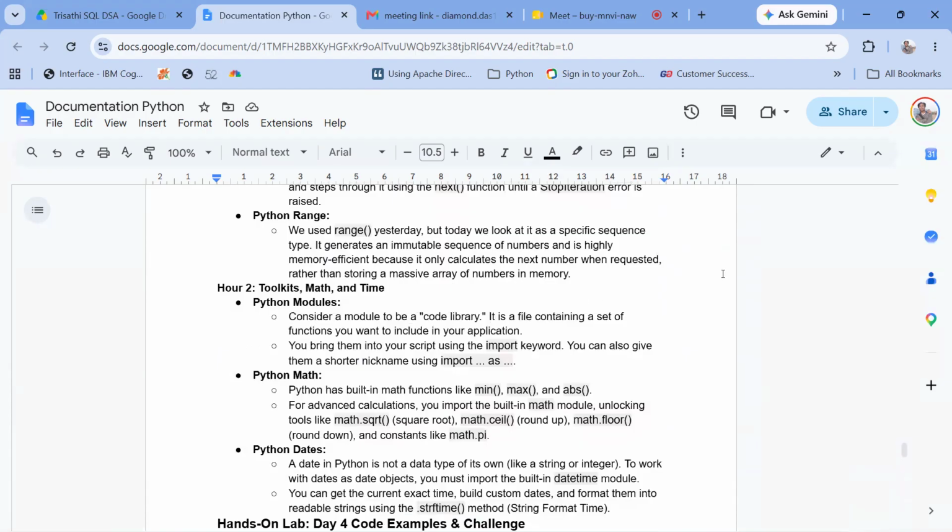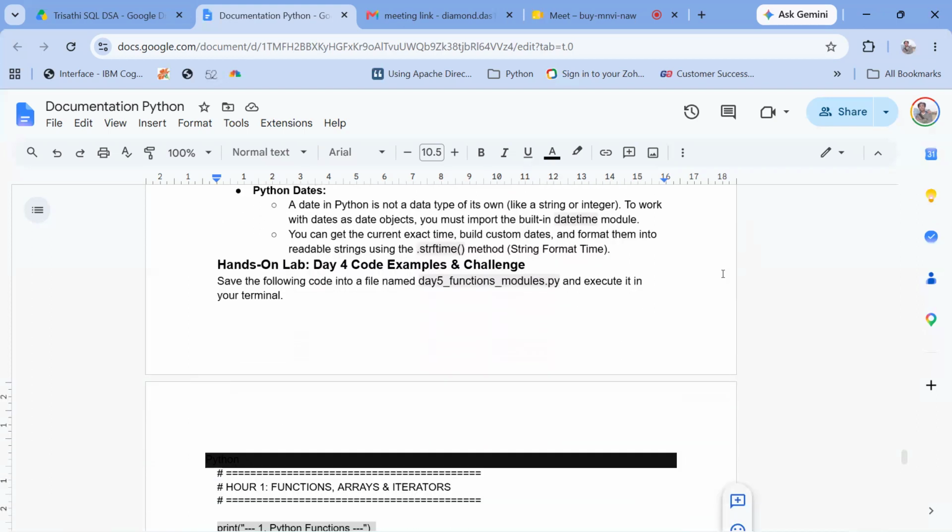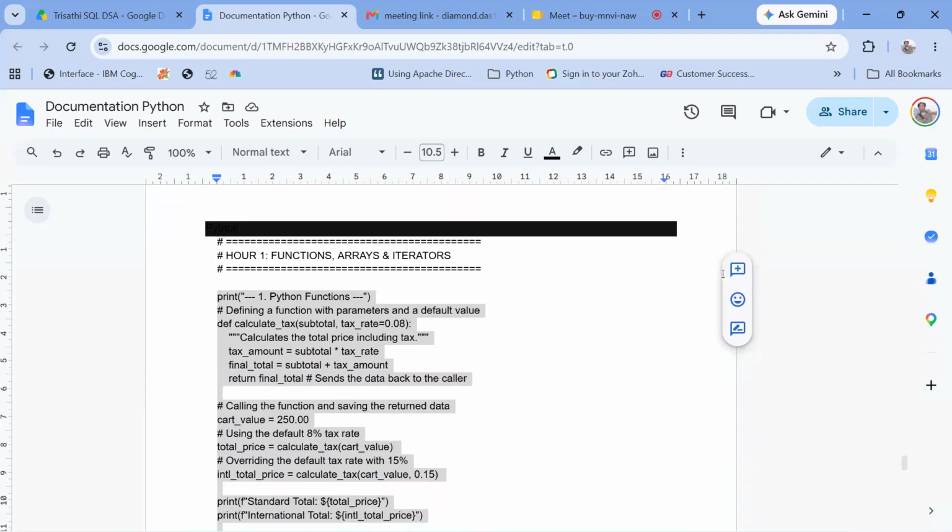And then we will look at some toolkits and math and time functions as well. Okay. So math functions like min, max, absolute. And then at the end we'll take a look at time or datetime functions. Okay. So let's go ahead and get started.